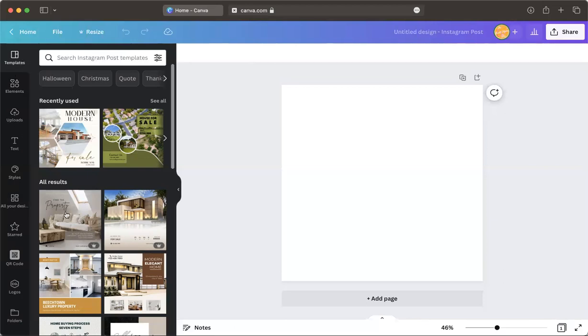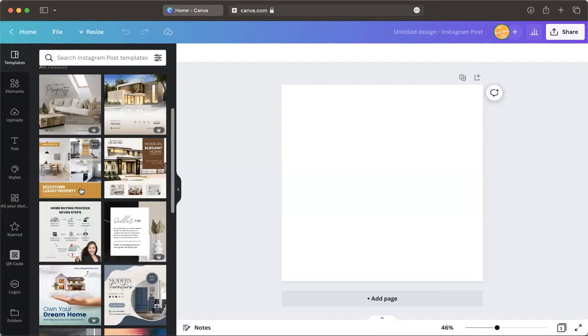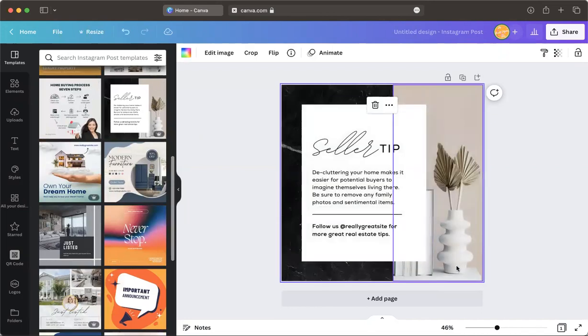Okay, templates. So this is the template section. You are going to see all of the ones that are pro. If you hover over it, you'll see that crown, or well, it'll say pro, but without hovering, you'll still see the crown. And the ones that don't have any crown that say pro, that's going to be a free template.